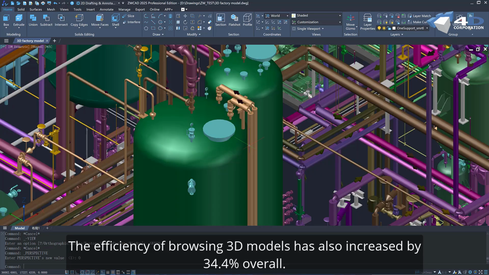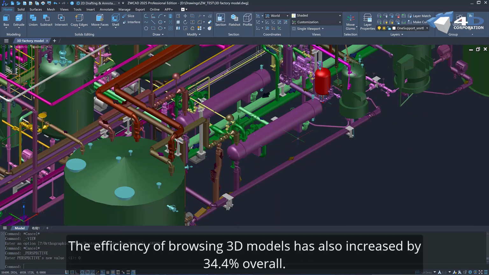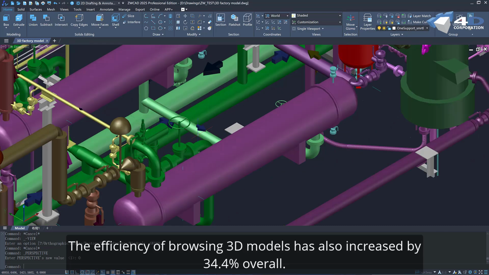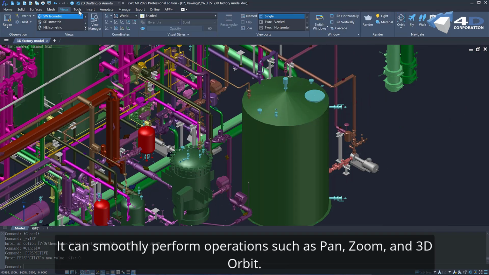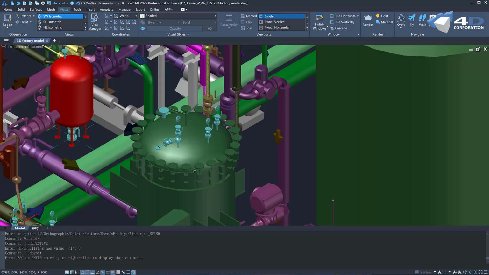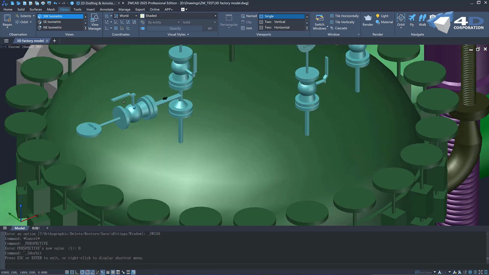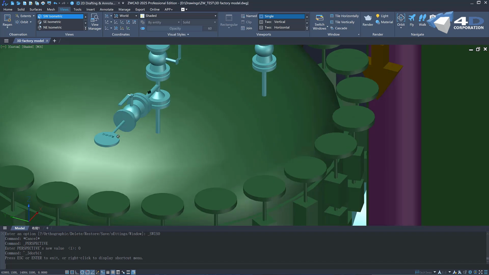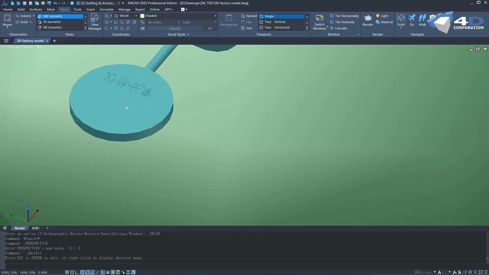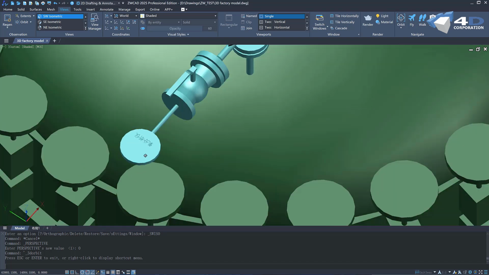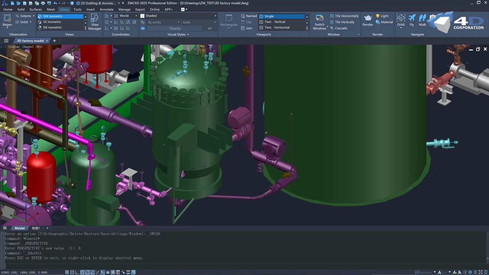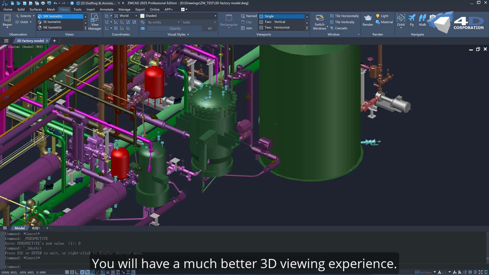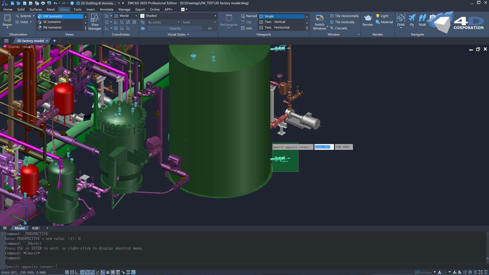The efficiency of browsing 3D models has also increased by 34.4% overall. It can smoothly perform operations such as pan, zoom, and 3D orbit. You will have a much better 3D viewing experience.